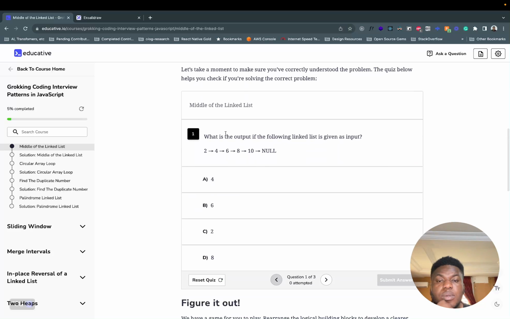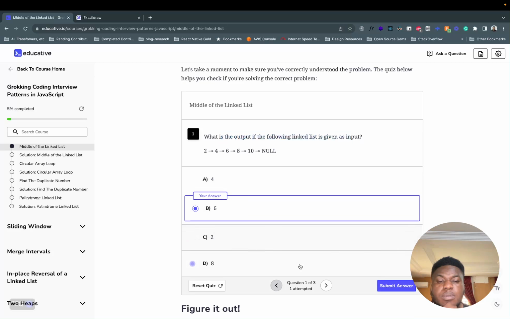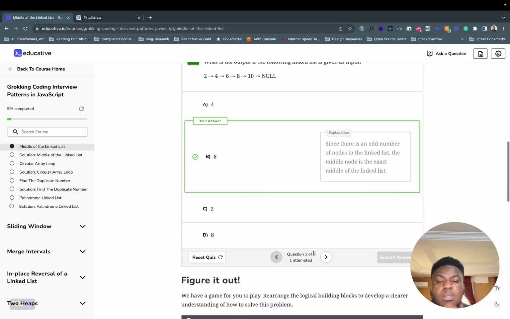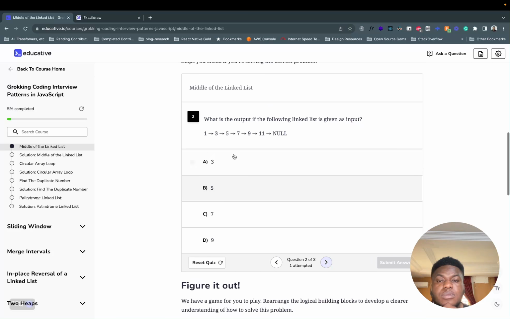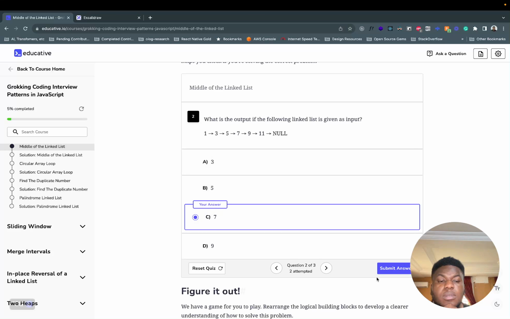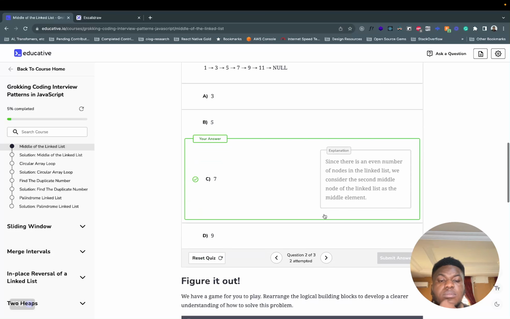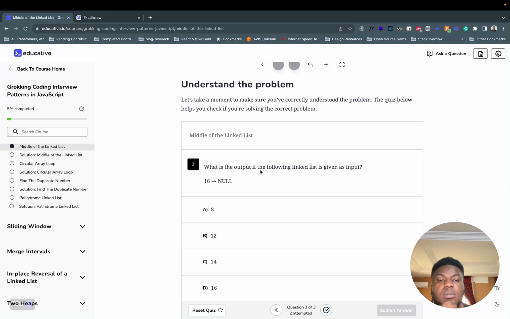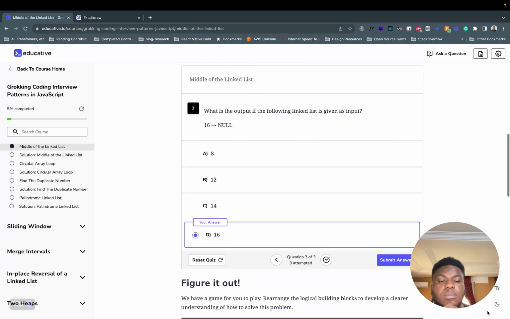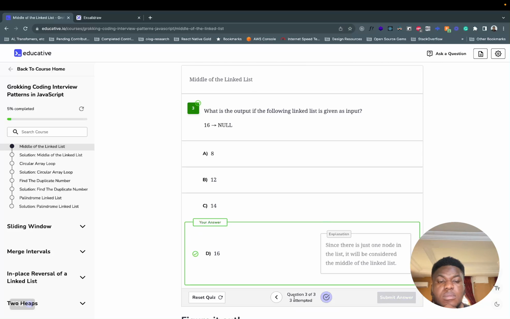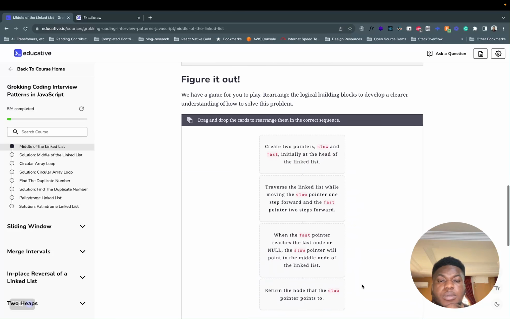So they're going through this, filling this in as an input. 2, 4, 6, 8, 10. 1, 2, 3, 4, 5, 6 is the middle. 1, 3, 5, and 7. Let's give another input. 16. Okay, I think I understand it.